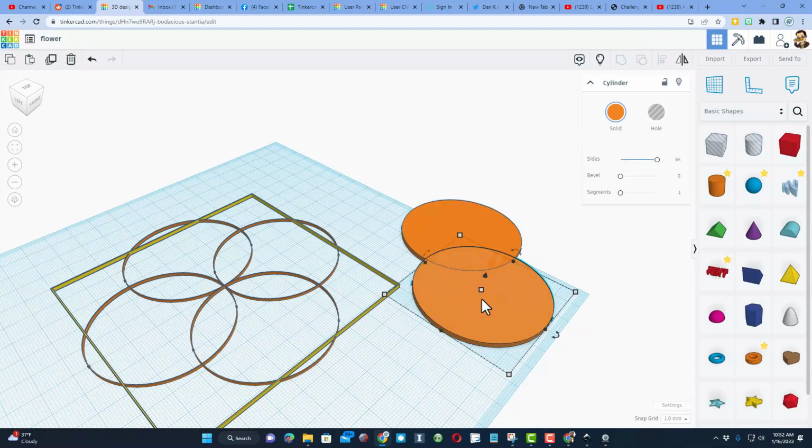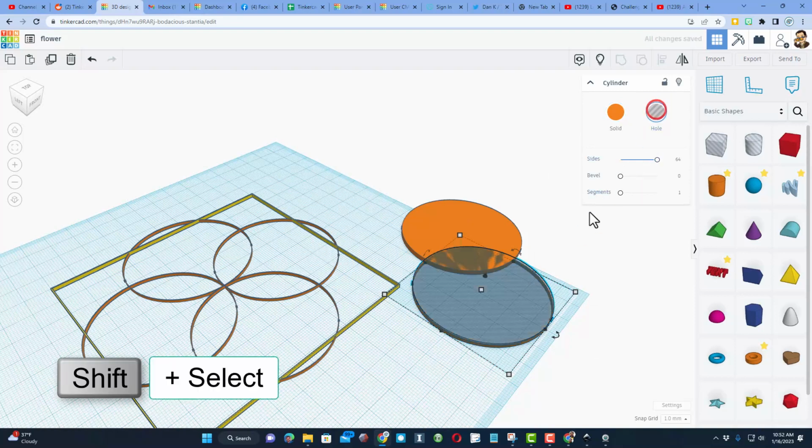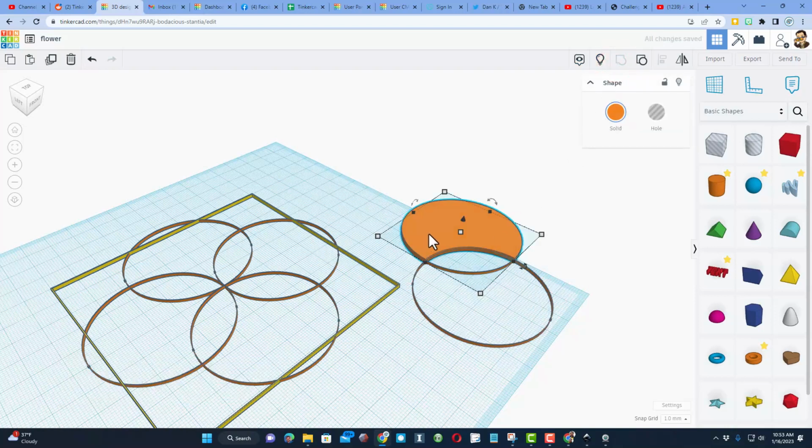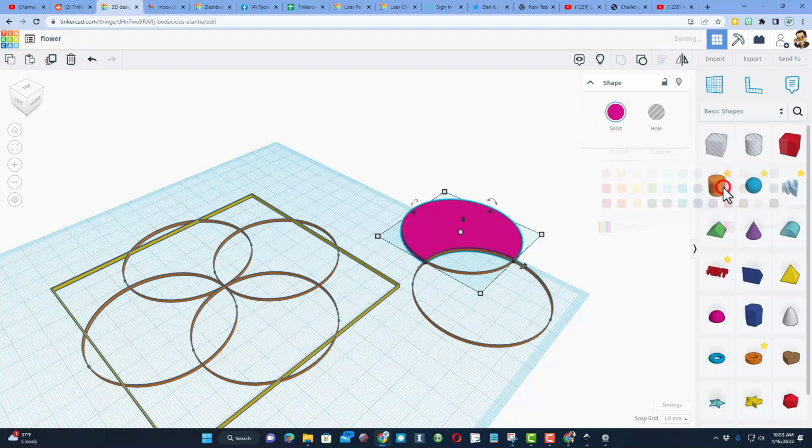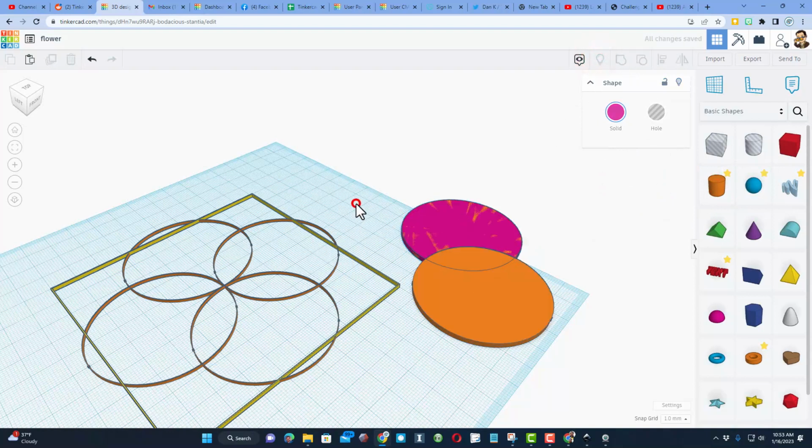Now I can click on one and make it a hole. I can hold down Shift and click on the other one and make it a group. Notice it cut that shape right there. I'm going to make that the color pink for a moment just so it stands out. And then I'm going to hit show all so we know which we're playing with. So we don't want the pink one. Hide it. We want the orange one.